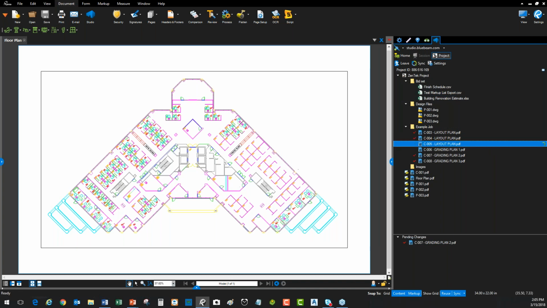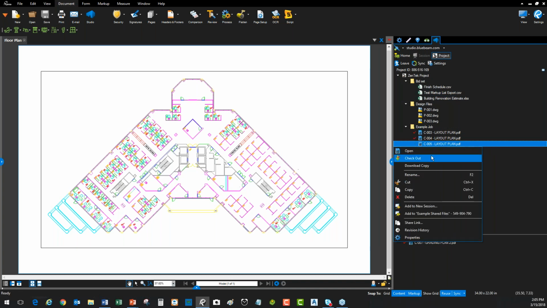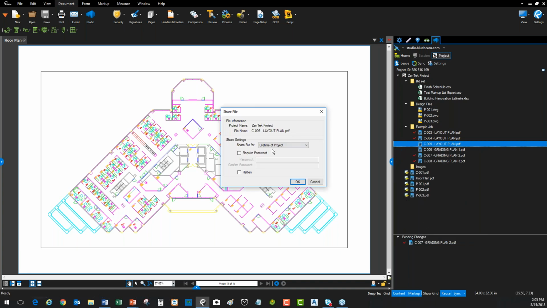And another thing that's really nice about this is, you can open and share these files and give people permissions to the whole project. Or the other thing that you can do at any point is share a link directly to a file, and you can set that link to be available for a limited amount of time or for as long as you need to.